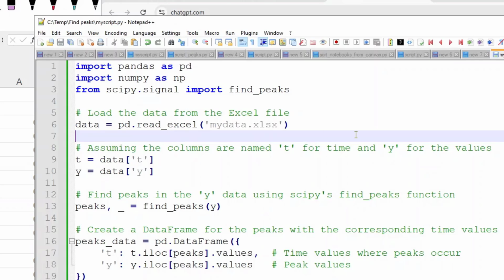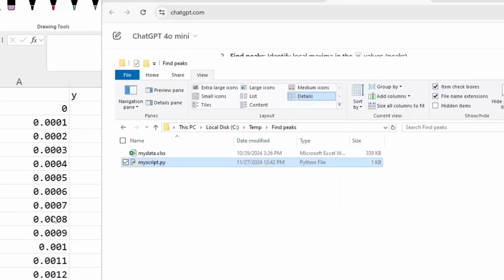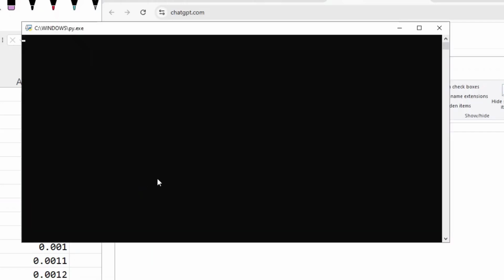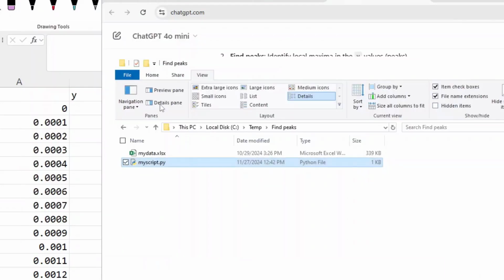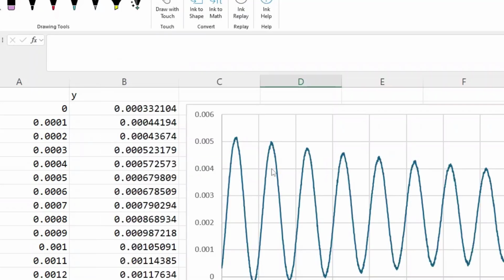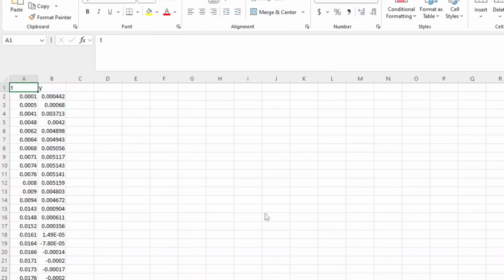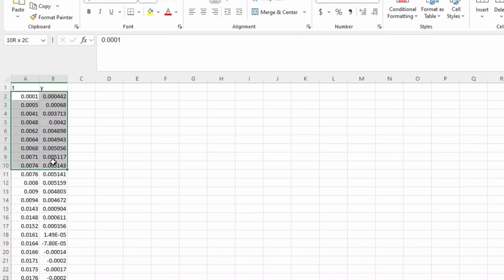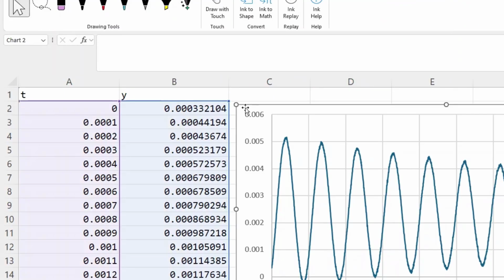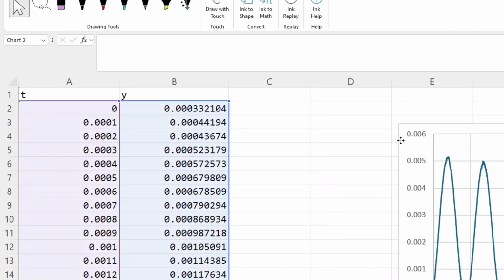Let me save this, and I have the script file, and I can just double click the script file, and it should hopefully run, and you should have a peaks file over here. Okay, it tells you where the peaks occur. Now we need to put this data back into this Excel sheet. So it's like a one-stop shop for everything.